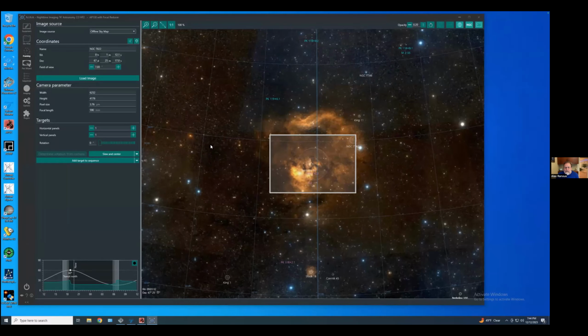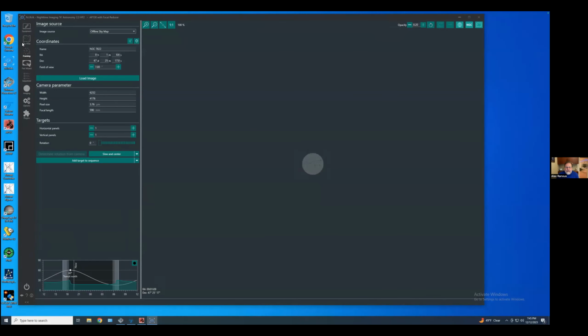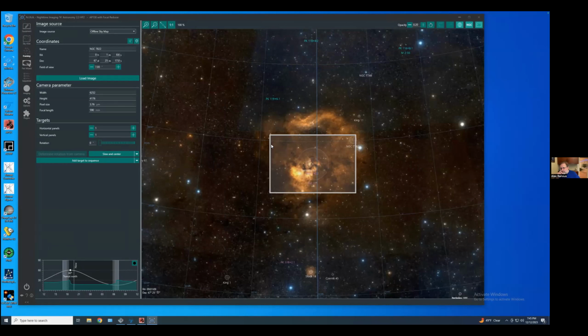So assuming I did this correctly, you should be seeing NINA on screen. Looks good. Okay, good. So with NINA, you've got a star atlas where you can find targets. You can select the target you're interested in, go over to the framing assistant, and boom, there you are. So here's NGC 7822, which I recently did as a mosaic.